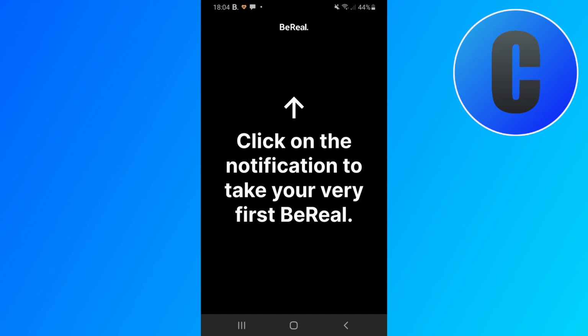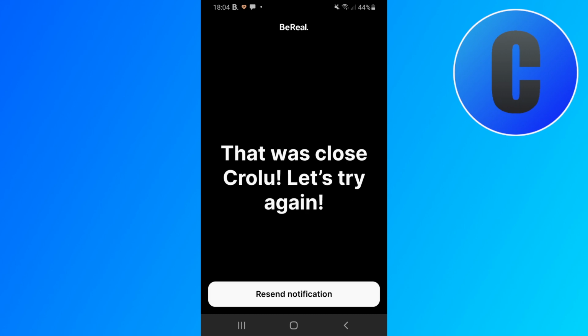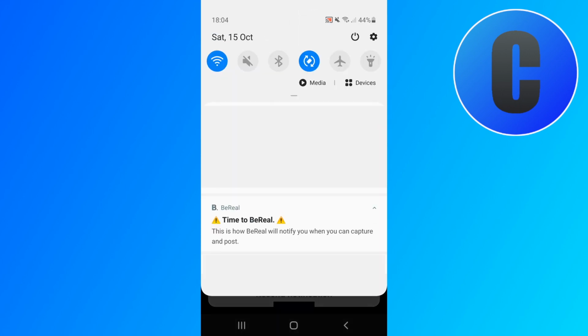And then it will have sent you a notification straight away. And if you didn't get it, you can click on resend notification. But I think it has worked for me. So right here, that's how the notification looks like. Then we click on the notification.